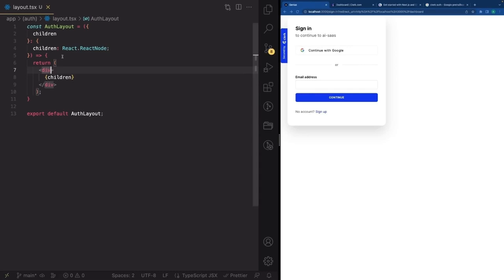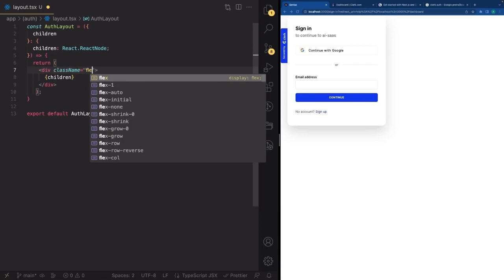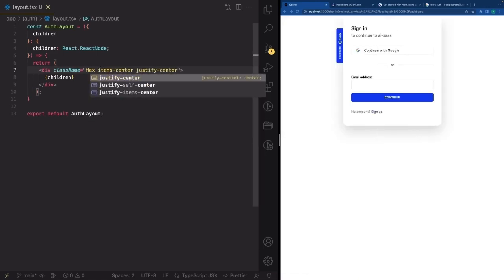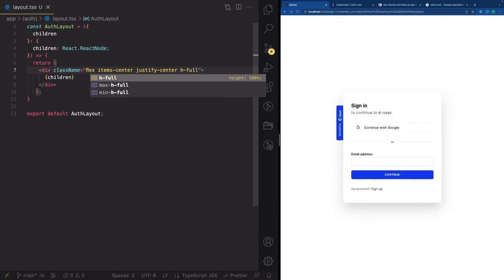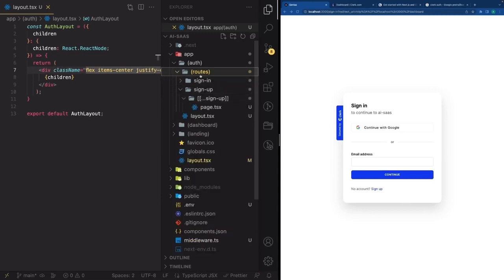And all we have to do to center it is className flex items-center justify-center, like that. And you can give it an h-full as well. And now you can see it's nicely in the middle. Beautiful. So this now works for both sign in and for sign up, because we have added a common layout file, which is going to affect all of the routes inside.